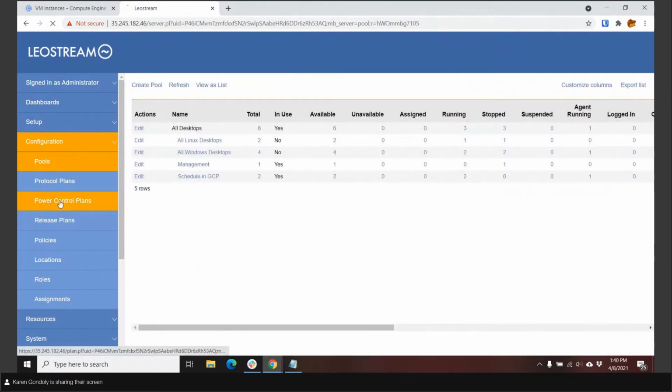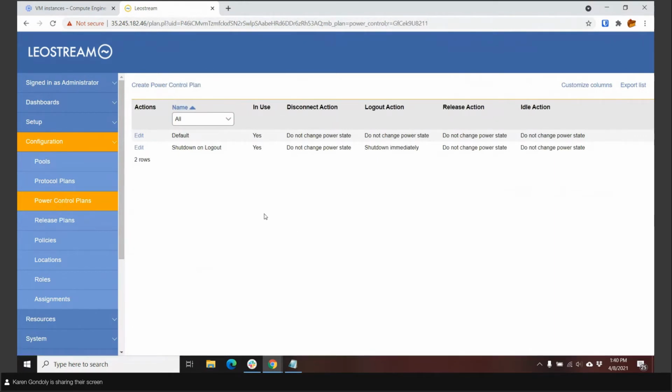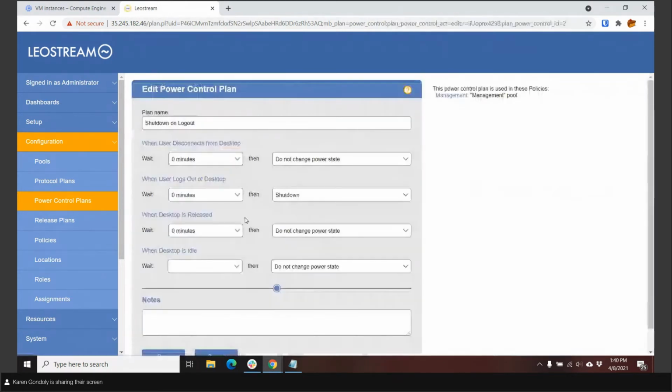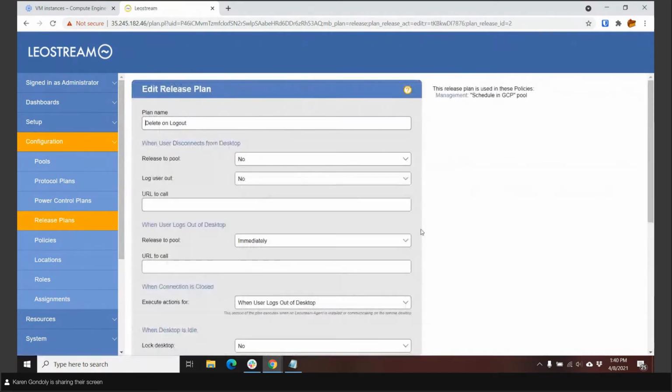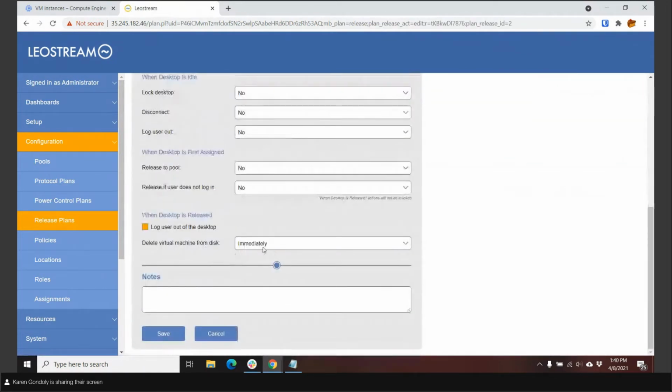So 2 things I'll show you for my persistent pool, because this is cloud and I want to make sure I'm not getting charged for resources I don't need to use. I did create a power control plan that will automatically shut the machine down when the user logs out. And for my non-persistent pool, the one that schedules the machines, I created a release plan that's going to delete the machine when the user logs out. So those are the 2 important pieces there.